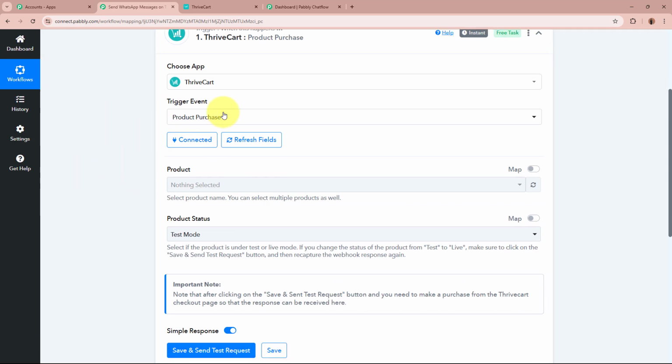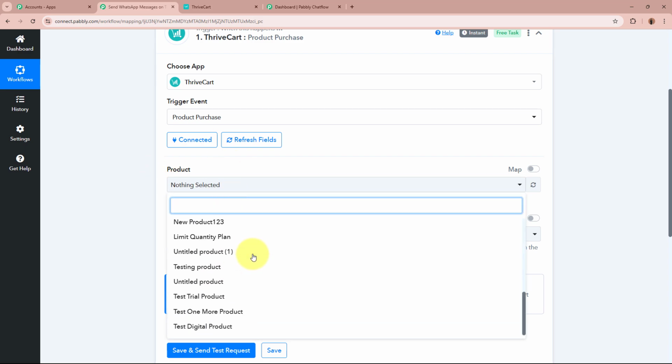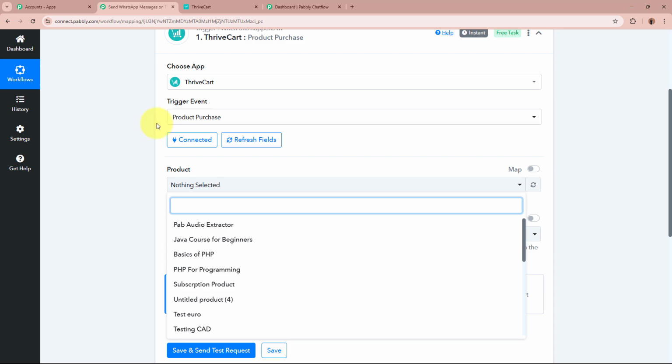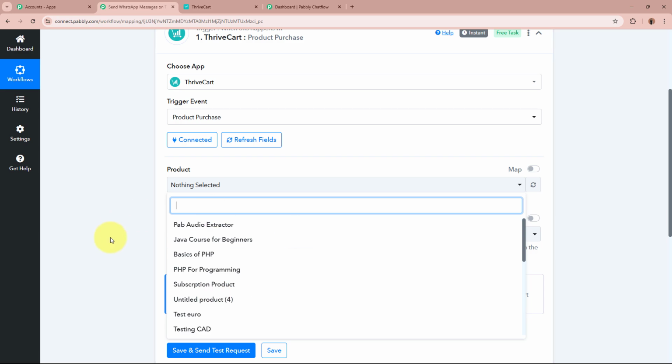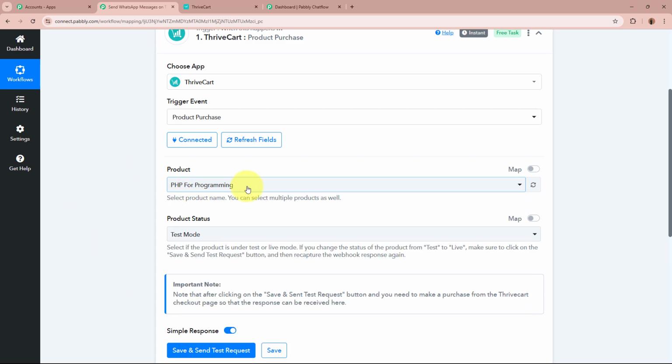After connecting over here, as this event is for the particular product to be purchased, it is asking for us to select the product. Over here in the drop down, you can see all the products that you have created in your Thrivecart account. I want to capture the response of this product, that is PHP for programming, as whenever the purchase of this product is done by the students using Thrivecart, automatically over here Pabbly Connect should capture the response of that. That is why for the product, I'm going to select PHP for programming.